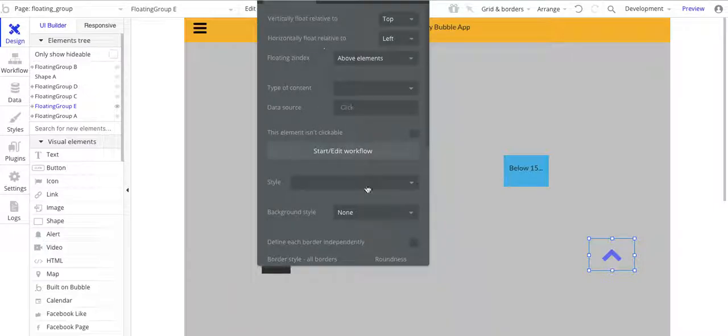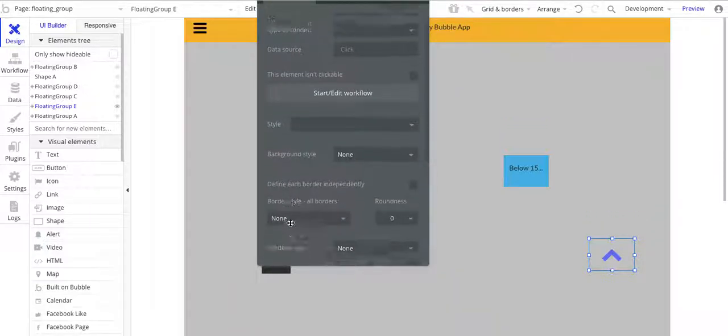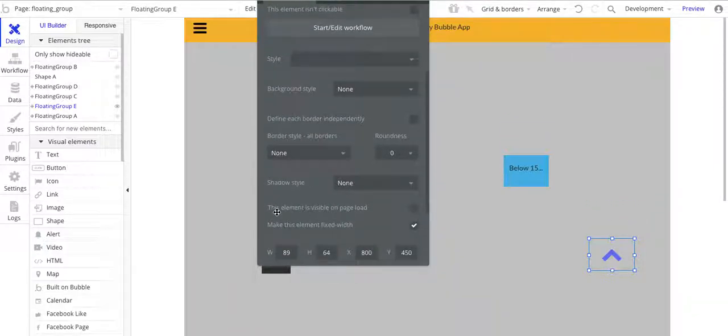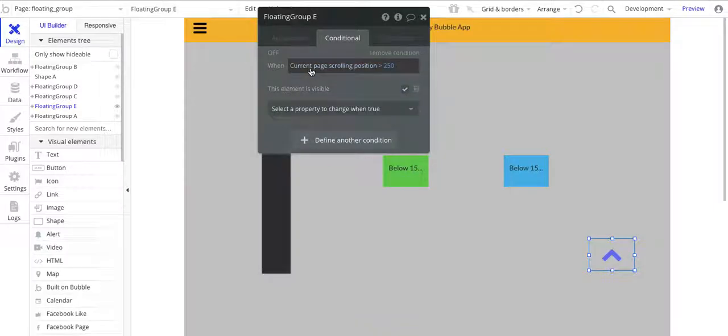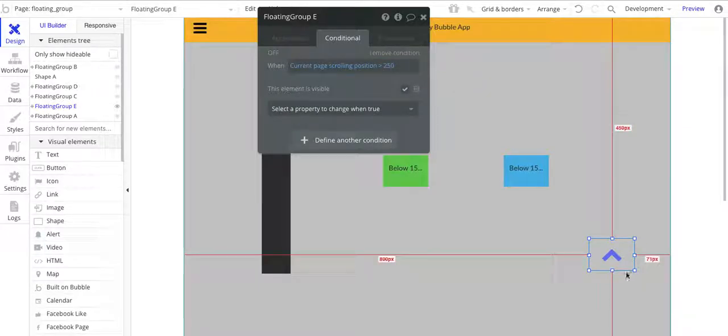And basically, it's set up as, let's see, where are we here? Element is visible on page load, so I have that clicked off. The default is that it's on. I have it clicked off so that it is not visible when the page loads. And then when the current page scrolling position is greater than 250, I just arbitrarily picked 250. I wanted it to be when the page was scrolled down towards the bottom, and so 250 pixels seems to work fine for that. And then I make it visible.